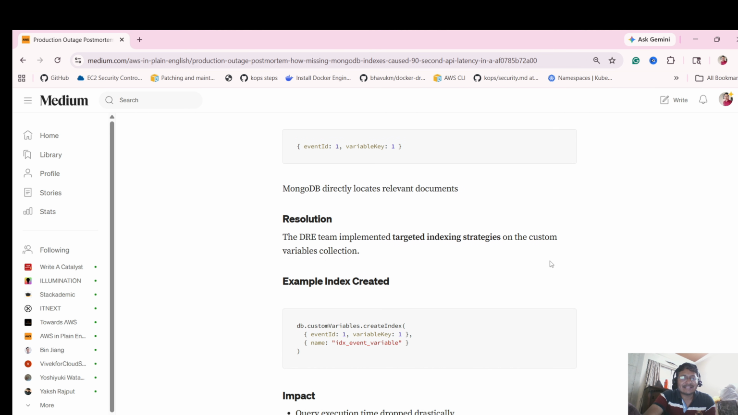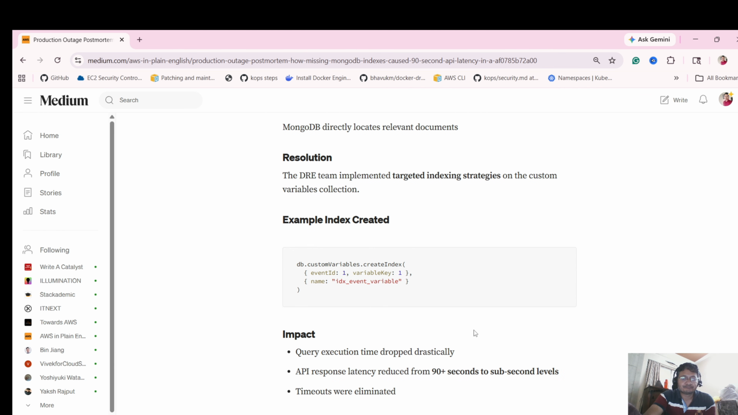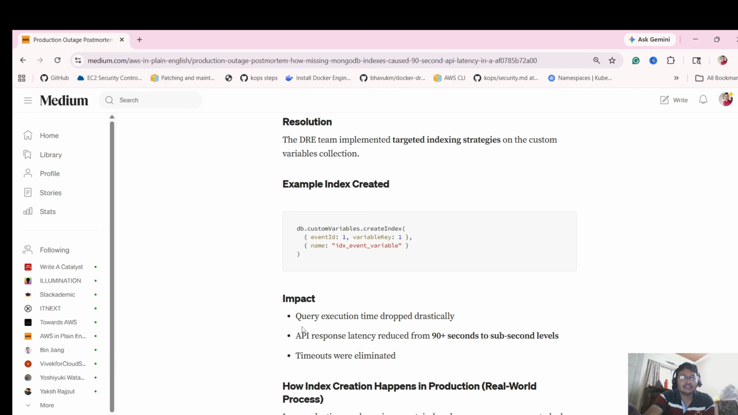If I talk about an example index, once again, I'm not from the database side, but whatever was done, I'm just trying to provide information on that. This is how the index is going to look. It was all done by the DRE team, because all the databases are managed by this team, the Database Reliability Engineering team. The impact was that query execution time dropped drastically, API response latency was reduced from 90-plus seconds to sub-second levels, and all the timeouts were eliminated.